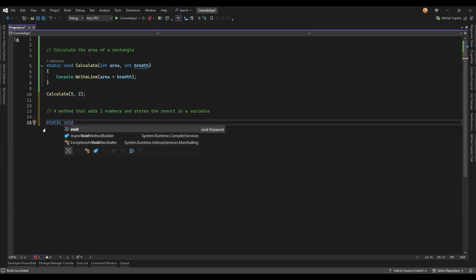Am I supposed to use void? No, because the aim is to return something, right? From the question, yeah, the aim is to return something. And what you need to return is what? An integer. Okay, right, great.